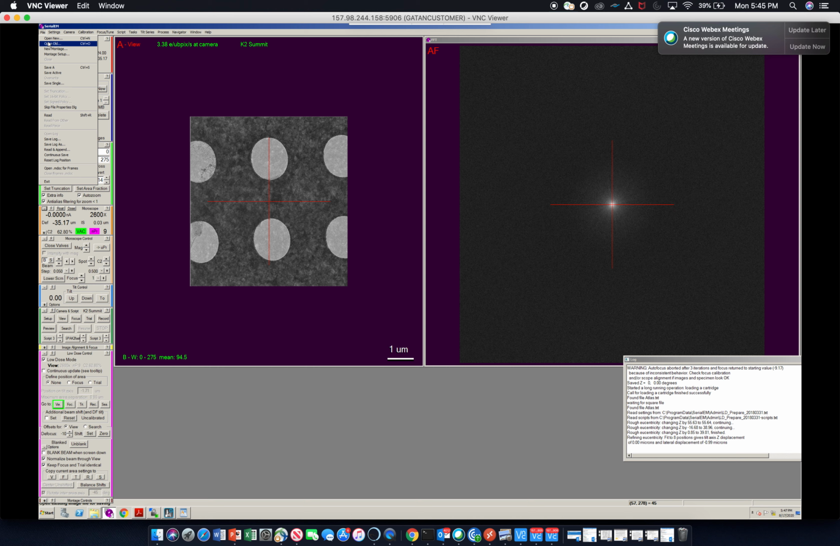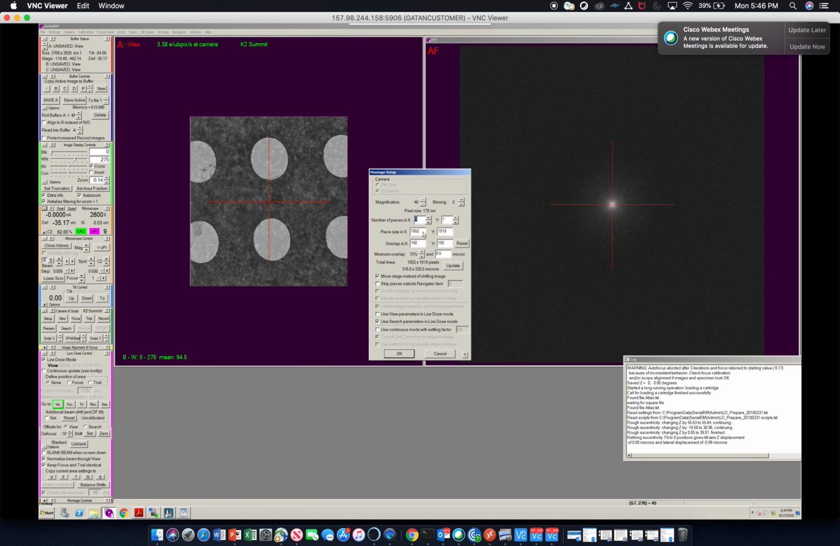So to set up our atlas, we're going to File, New Montage, and this is where we give all of our parameters for the atlas. And the only thing you really want to change is the number of pieces in X and Y. And this is where you determine the size of your atlas. So for us, we're going to say 5x5. And you can make it all the way up to, I think, 7x7.